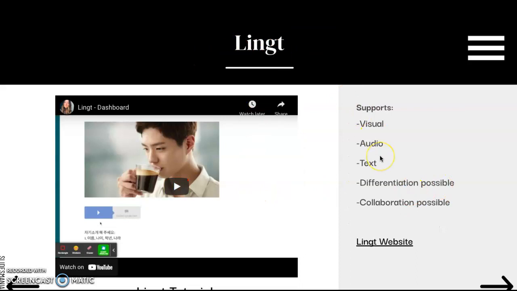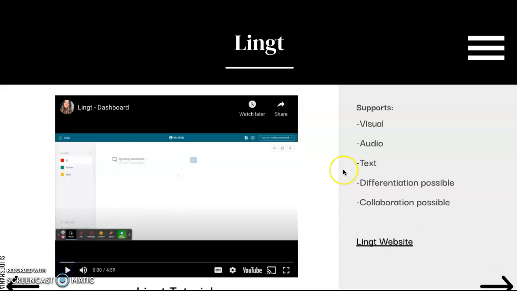Linked was that assessment, or it could just be an assignment task. And again, the visual support is there. Audio, text, differentiation, and collaboration is also possible. So here's the website, and then here's a tutorial on how to use and how to make a linked assignment. But I'll let you watch that.